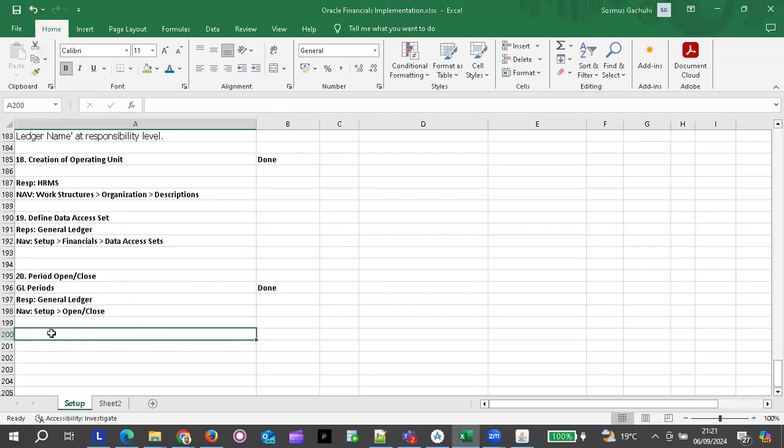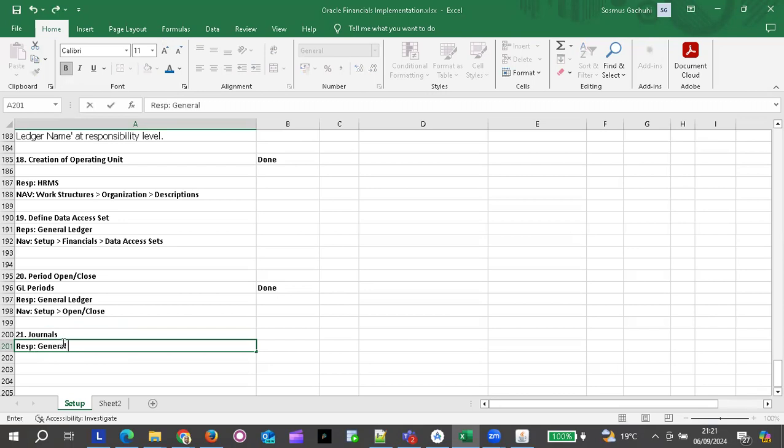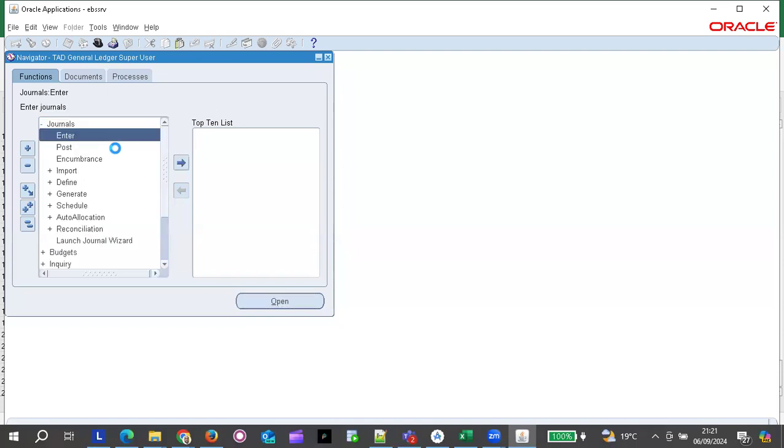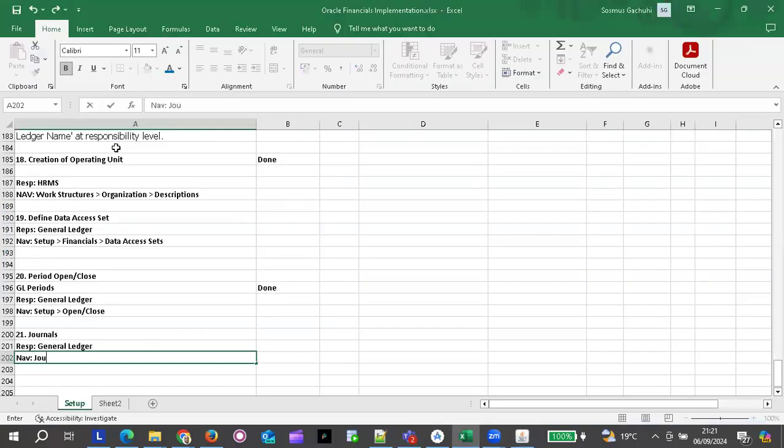So when it comes to booking a journal, all this information we are learning is about the GL. So journals also are in the GL. So responsibility again is general ledger, application, general ledger. Navigation is journals. Enter. Journals.